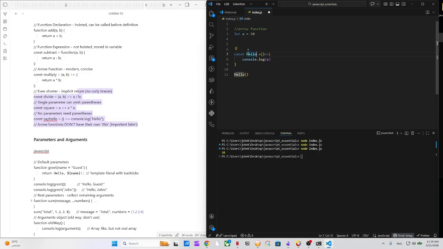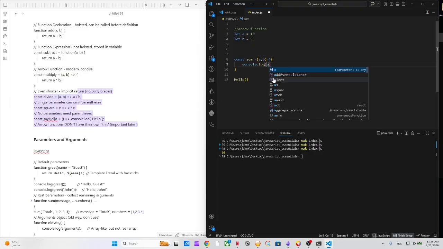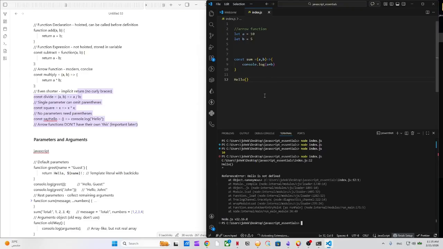For example, let's put here sum, and we put here A and B. Let me assign A equals 10, and B equals 5. So here we just output A plus B, and I'm supposed to get the result, but it says not defined, because this is actually not the function name. Let's type sum here and save this one.